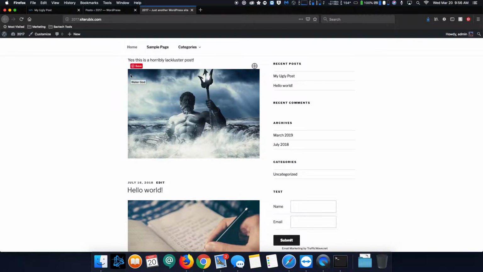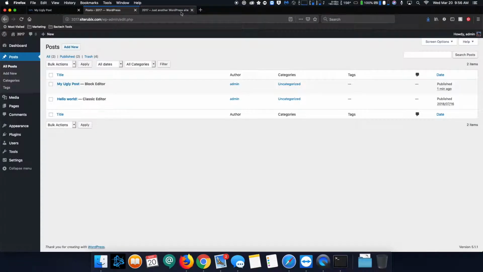So that was the way to do it in the block editor. Now what I'm going to do is come into Posts again, and I'm going to edit it in the classic editor.